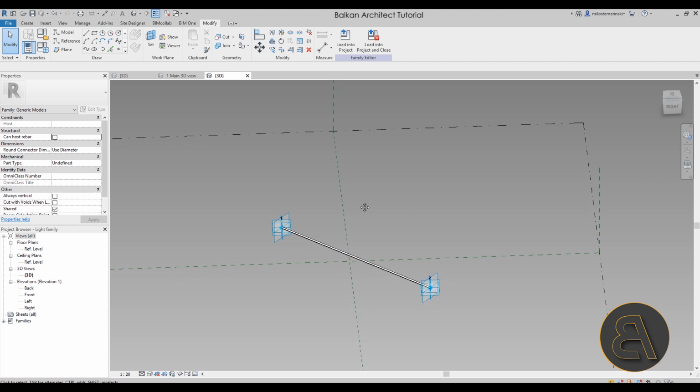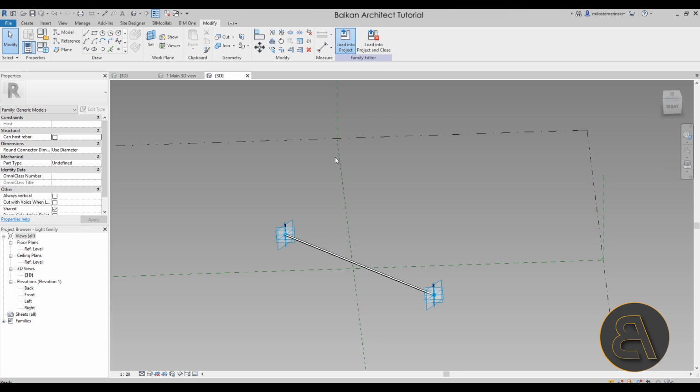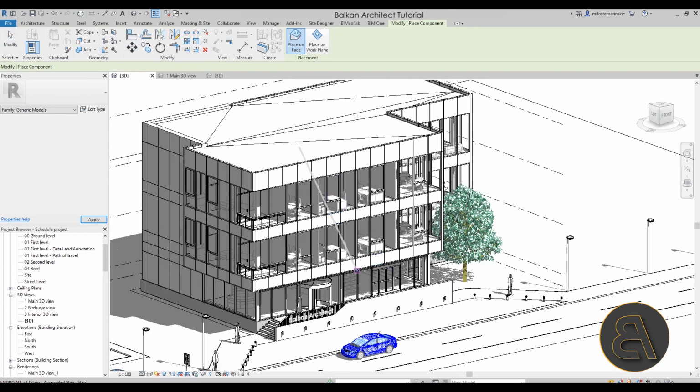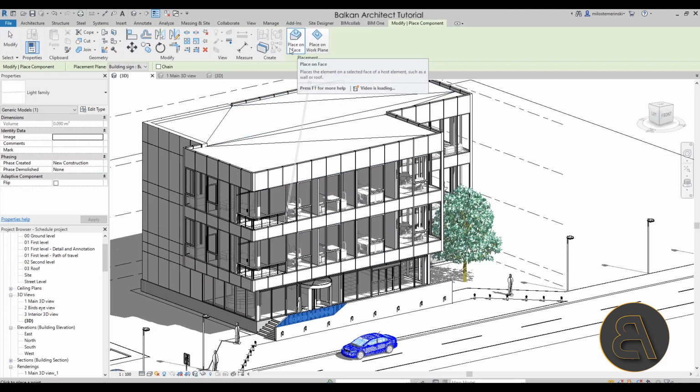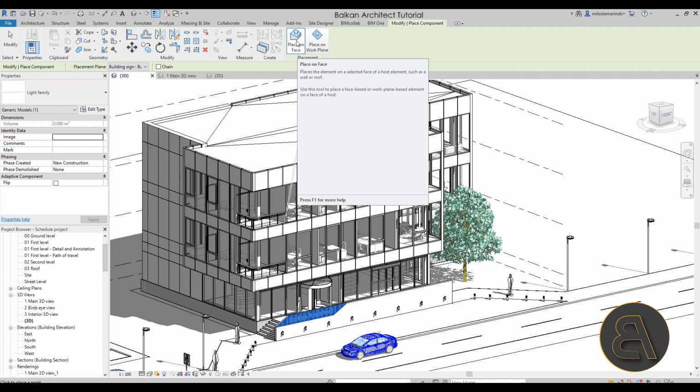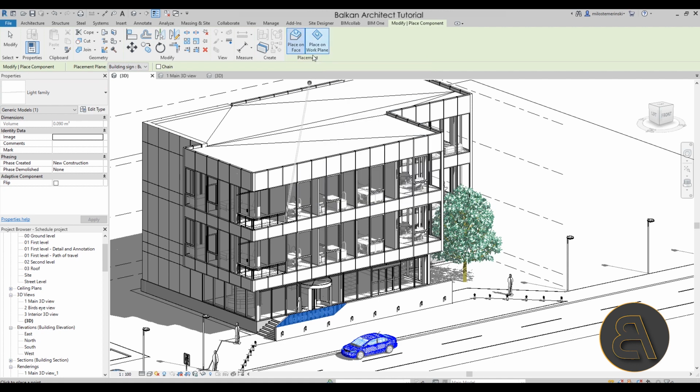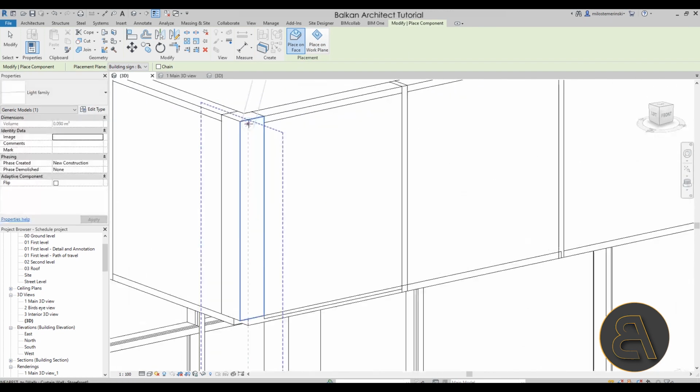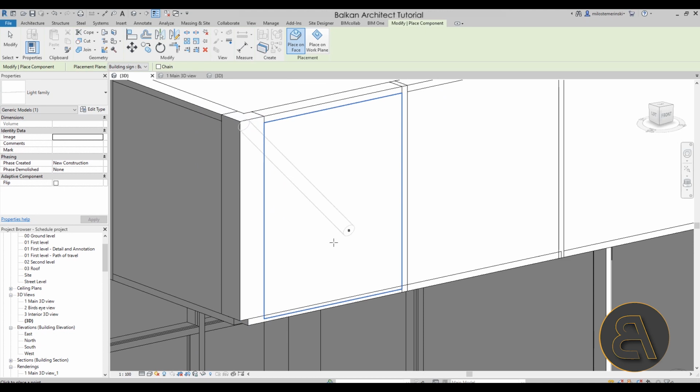Anyways, let's now load this into the project. I'm just going to go here to load into project. We're going to go back to our original project, and here, as you can see, it says place on face. Now, I don't like to use this because it's kind of wild, but if I were to use place on work plane, it would probably take a bit too long. So what you want to do is come to an existing face, just like that, click once.